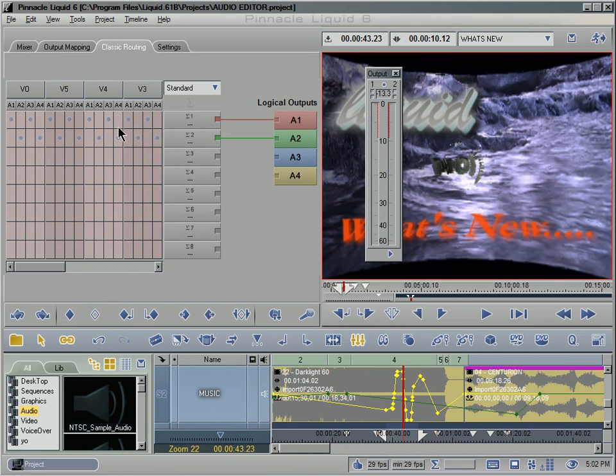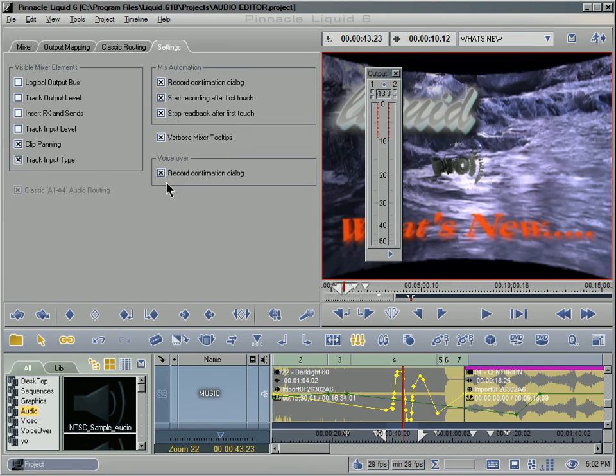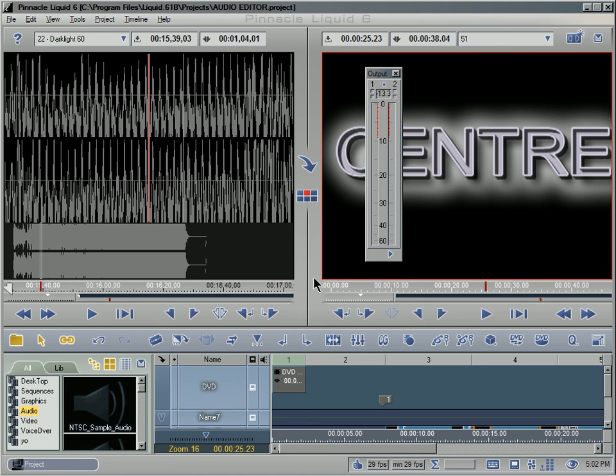So enough on classic routing. Let's go back to the settings. We'll turn off clip panning, and can we turn off classic output routing? We should be able to. It's not letting me. Now, I've learned through experience, if I go to another timeline, let me close down the audio mixer.